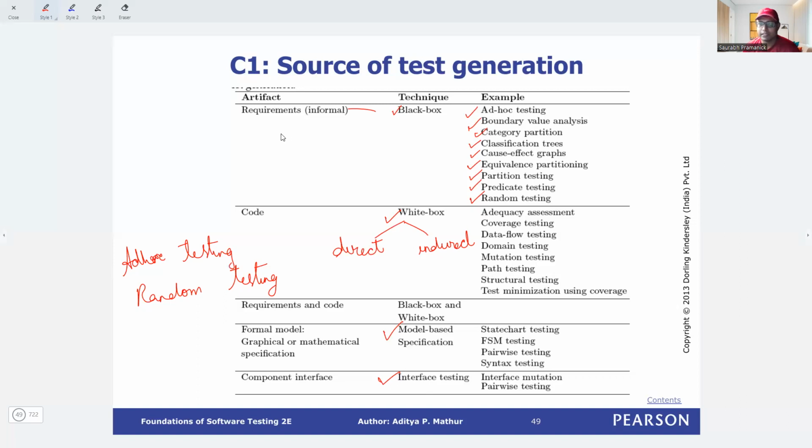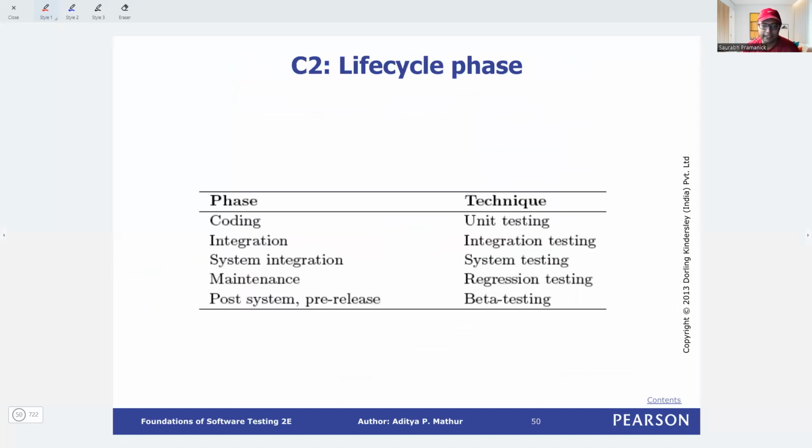The next type of classifier that we have is C2, which is the life cycle phase. Testing activities take place throughout the software lifecycle. Each of these artifacts produced is often subject to testing at different levels of rigor and using different testing techniques. Testing is often categorized based on the phase in which it occurs. So there could be a table that lists various types of testing depending on the phase in which the activity occurs. The programmers might write the code during the early coding phase.